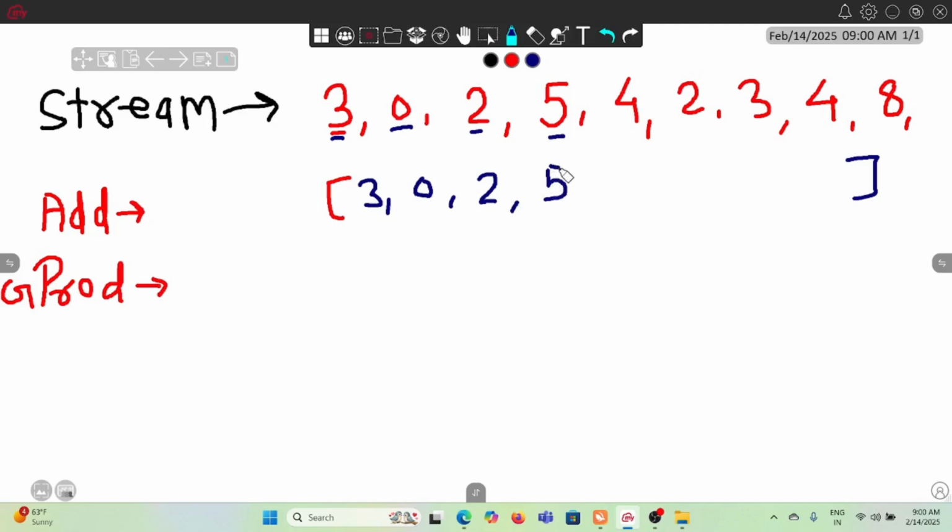Now let's say we are calling getProduct. Suppose I am calling getProduct on 2. That means it should return the product of the last two elements. See here what it would be returning. 2 and 5 are the last two elements, so it would be returning 10. Now let's say we are calling getProduct on 4. So we have to get the product of the last 4 elements. What will happen here? This time it would return 0, because 5 into 2 into 0 into 3 is 0.